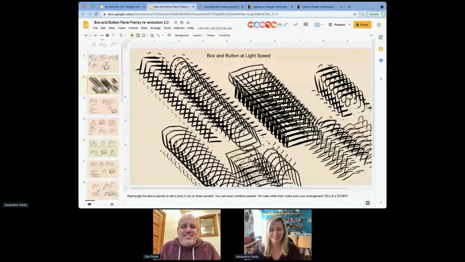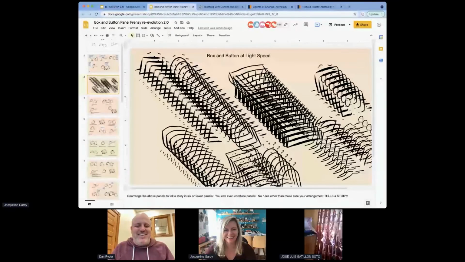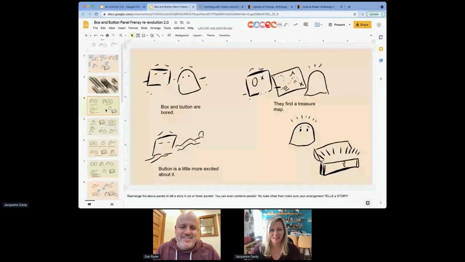But who knows if things went well? You can rearrange this. This one is just them moving very quickly. This is Box and Button at light speed, which is just made by someone duplicating it over and over and over again. And I think it's hilarious and great.